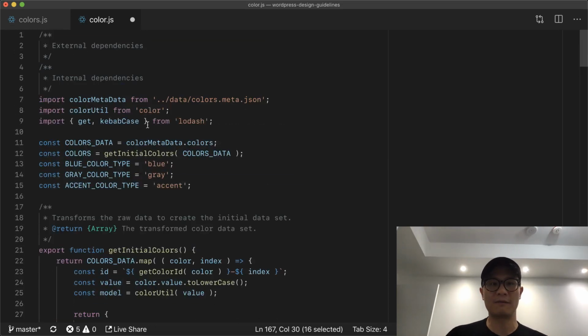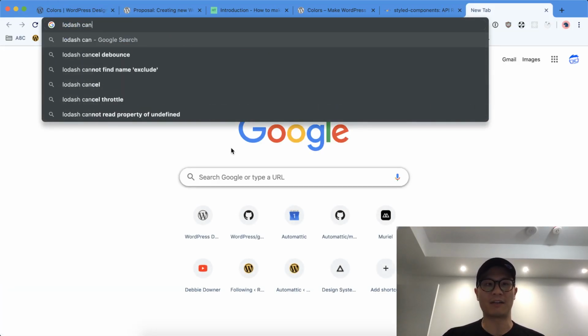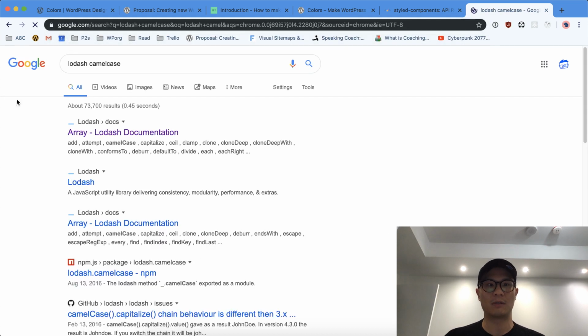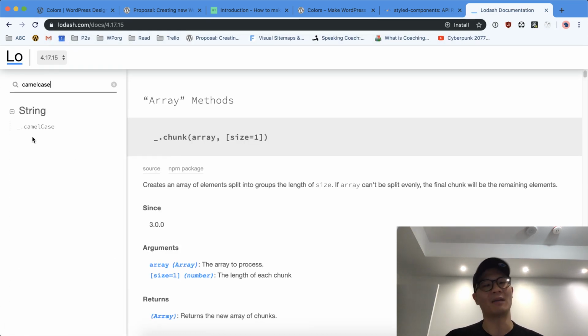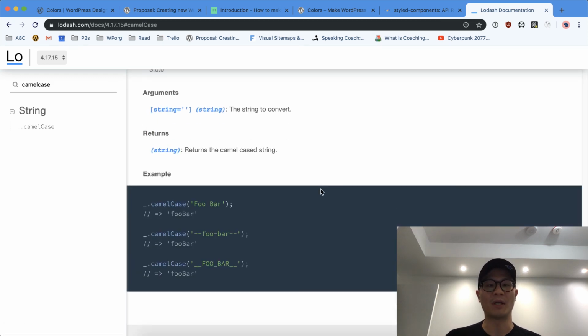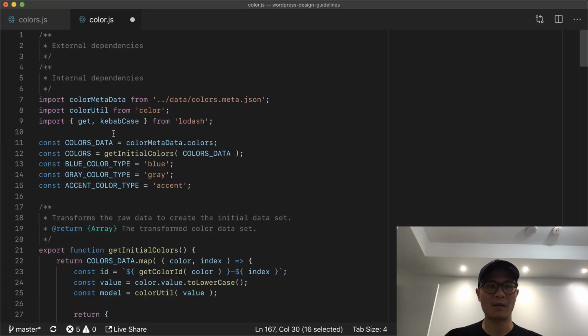And I believe, hopefully, Lodash has a camel case util. If not, that would be bad. Not bad, but that would be unfortunate, and then I'd have to write my own. Cool. Camel case.